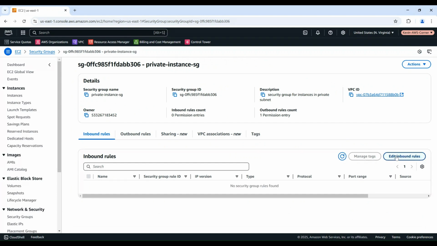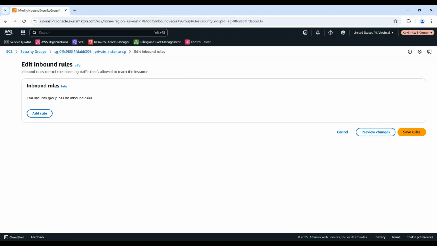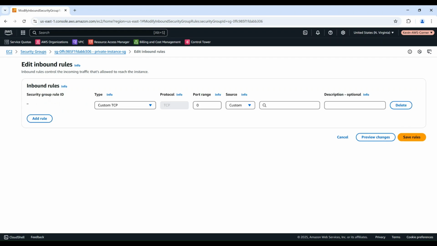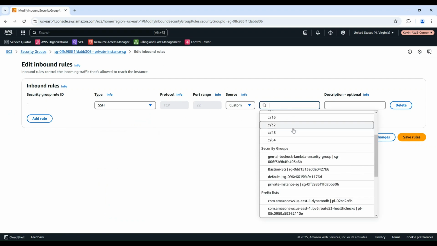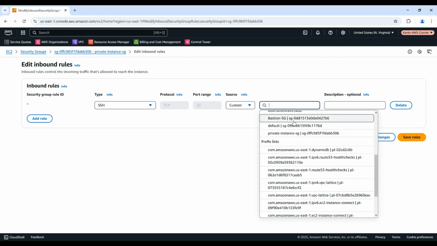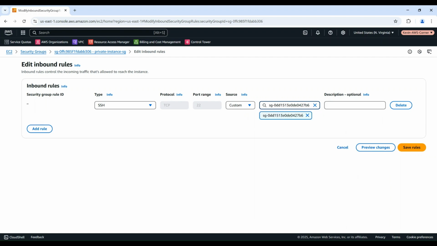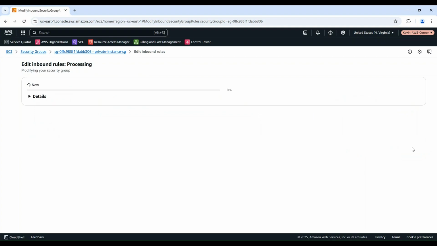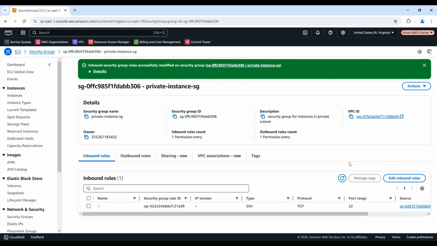Choose Edit Inbound Rule. Choose Add Rule. In type, choose SSH. It will default to port 22. In source, keep the value custom. Then in the search box, search and choose the Bastion Security Group. Choose Save Rules. Now you allow inbound SSH traffic from the Bastion security group to the private instances attached to this security group.